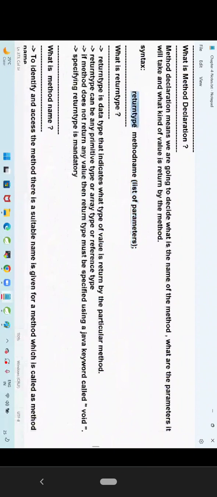First one, return type. What is return type? Return type is a data type that indicates what type of value is returned by the particular method. Return type can be of any primitive type or array type or reference type. Your method can return an int value, it can return a string value, it can return an array, it can return an object also. If a method does not return any value, then the return type must be specified using a keyword called void. What is the meaning of void? Method is not going to return anything.